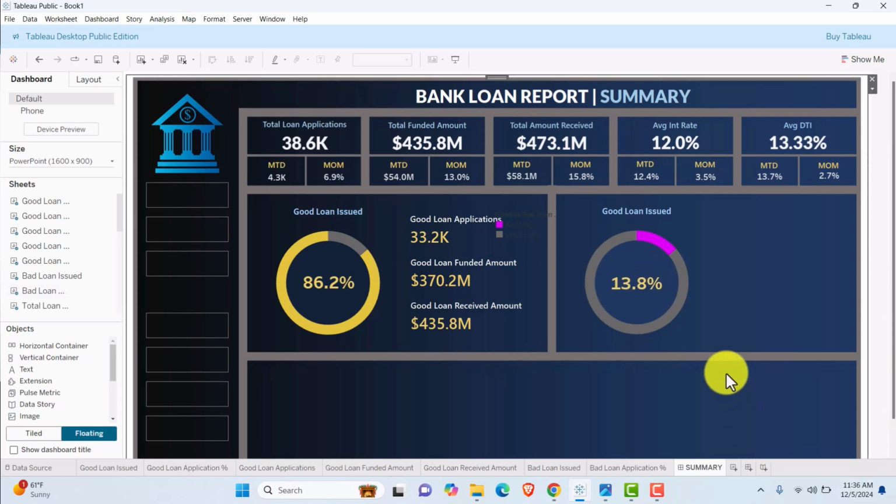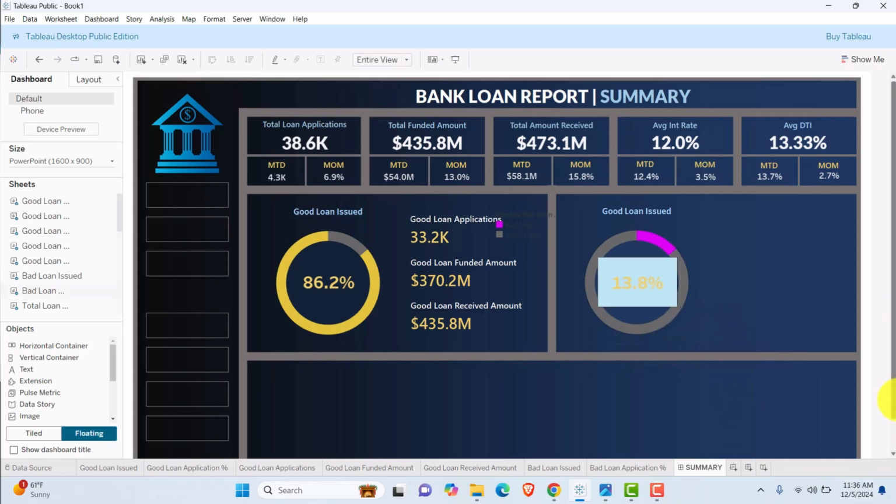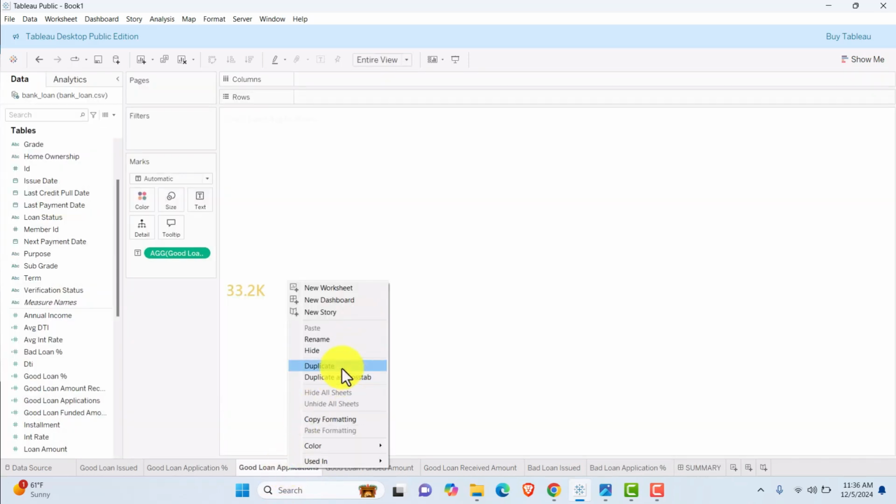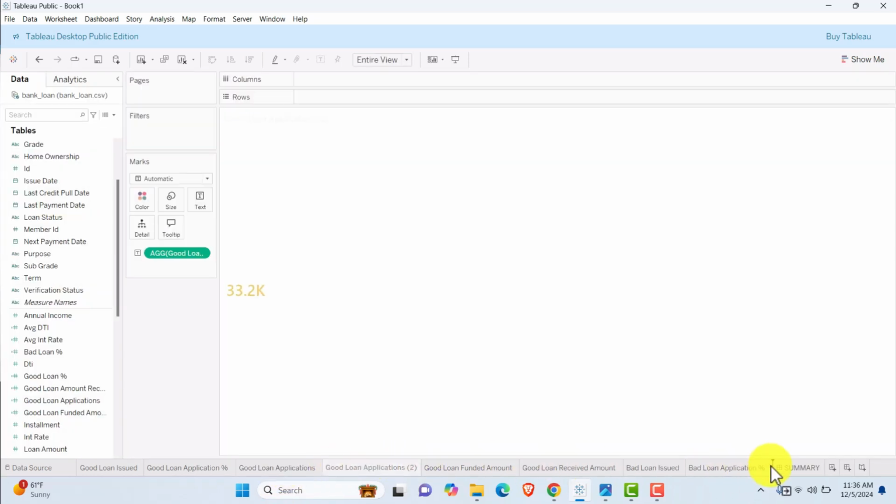Okay, so this is for the bad loan. I think we will have to play with it just a little. Okay, it looks perfect now. Now we also have to find the bad loan application, so I will just duplicate this, and I will drag it to the right, and I will rename it as bad loan applications, and I will remove this.